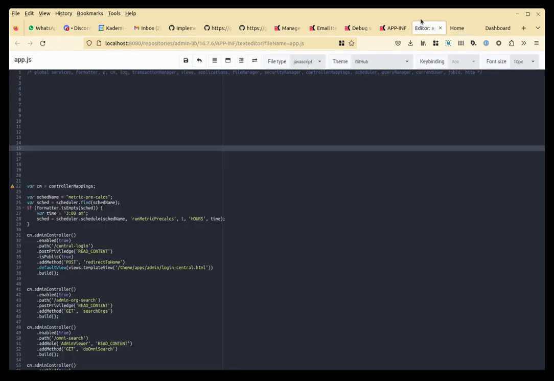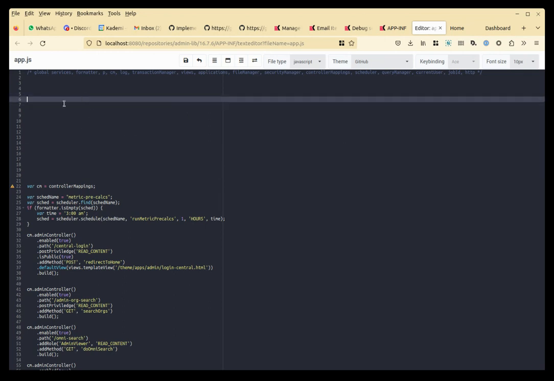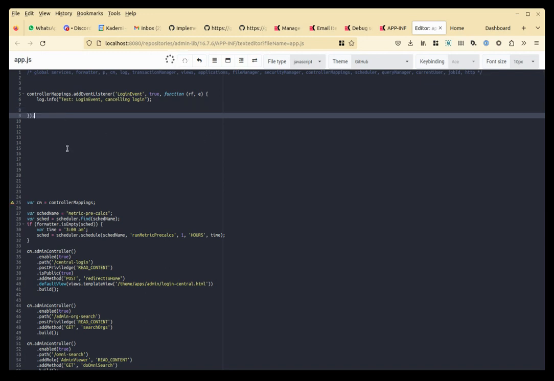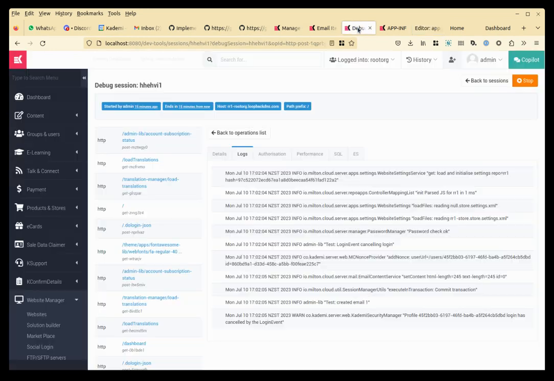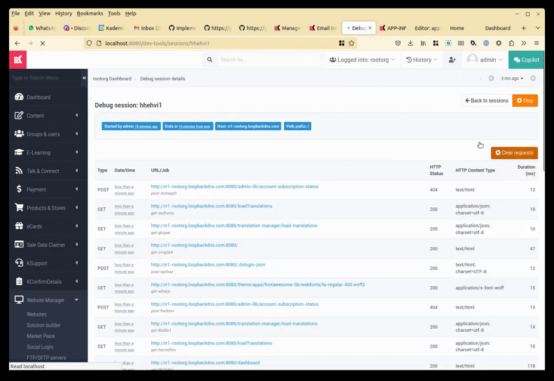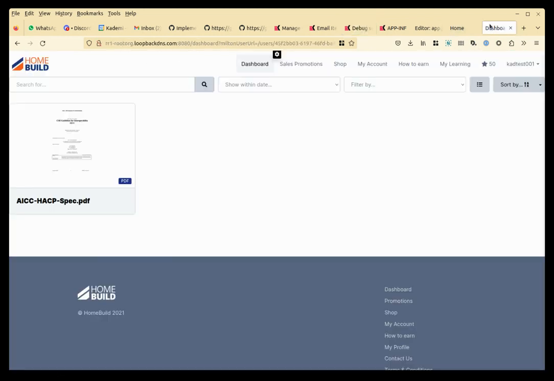Okay, so I have a code editor open here. I'm just going to throw in an event listener. So what I'm going to do is put in, just initially, a log statement so we can see that this code is running. Now I've got a debug session running back here. I'm just going to clear those requests.